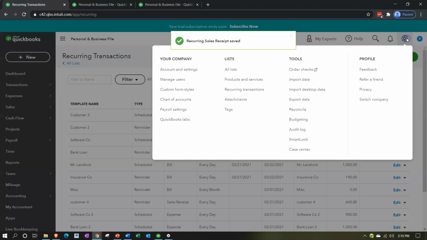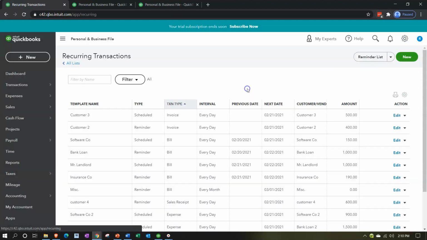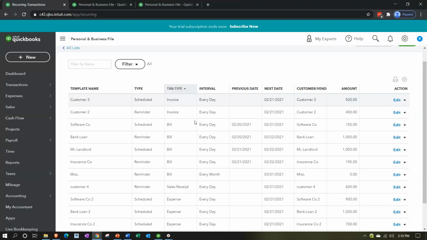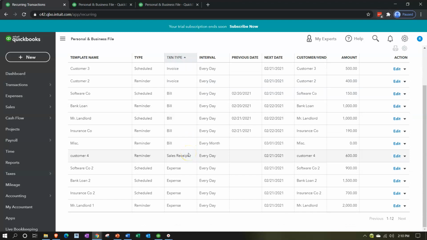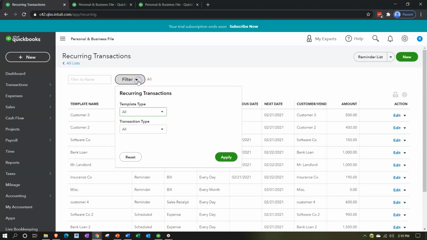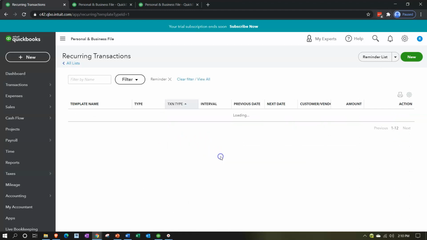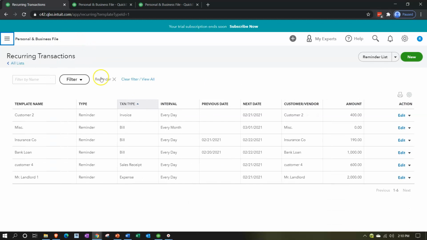If I go back into the cog up top, we go back into the recurring transactions. Here are our recurring transactions. We then have our new sales receipt as another item that we can make recurring. We can then go back up top and filter these. Let's filter by hitting the drop down. The reminders, because we made this one as a reminder as opposed to scheduled. And I'll say apply that. I'm going to close the hamburger for now. And there we have it.